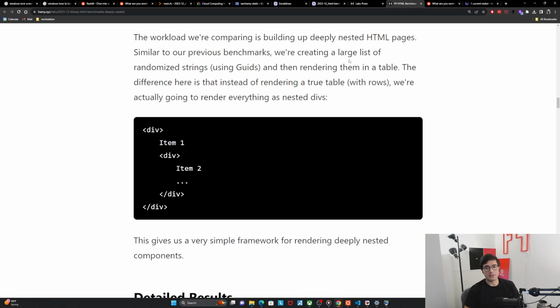Similar to our previous benchmarks, we're creating a large list of randomized strings using GUIDs and then rendering them in a table. The difference here is that instead of rendering a true table with rows, we're going to render everything as nested divs. If you were to render this in HTML, it would still look like a list, but we're doing this a little bit more expensively, with an outer div for item 1, an inner div with item 2, and this keeps going for all the 5,000 items that we're going to be rendering. This gives us a very simple framework for rendering deeply nested components.